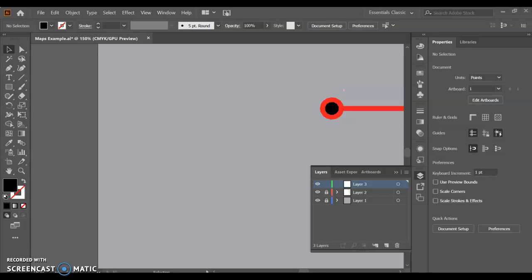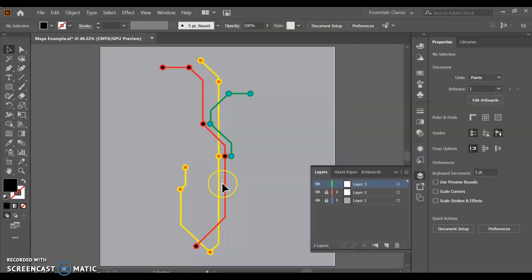Okay, in this video, I'm going to show you how to manipulate text. And so I've got my map right here. I've already created my lines. I've made sure the layers are all correct. And I'm actually going to put my text onto a new layer.